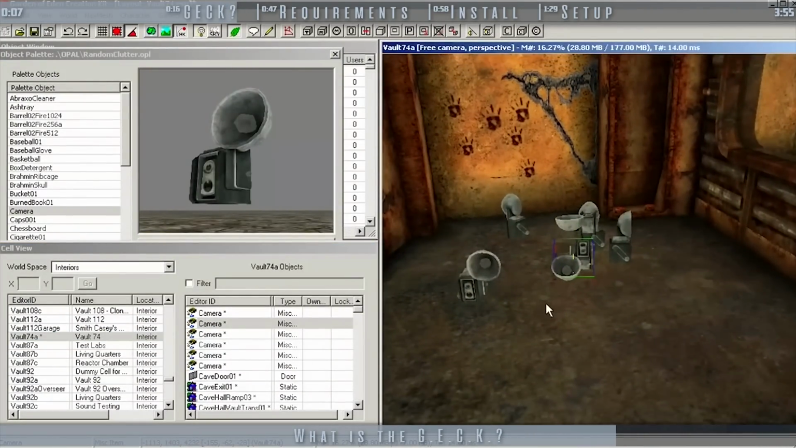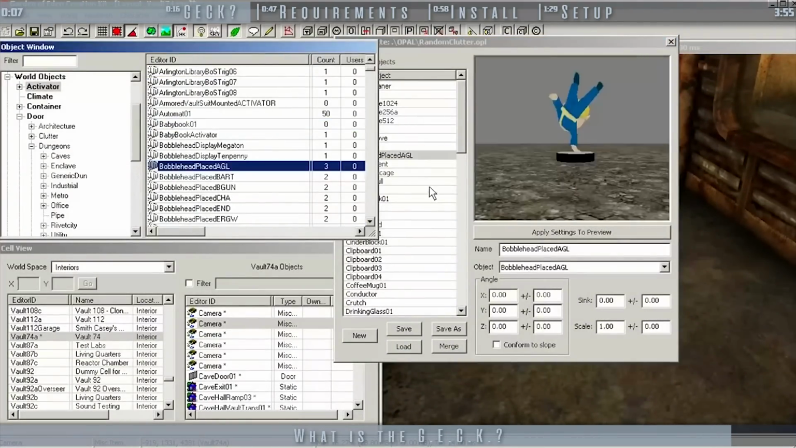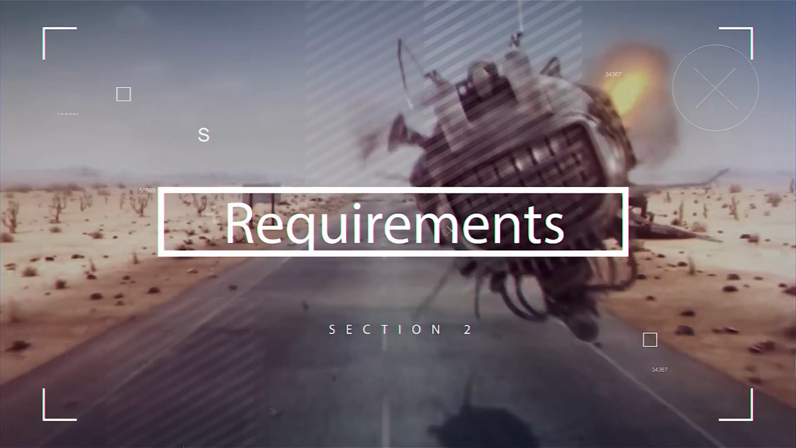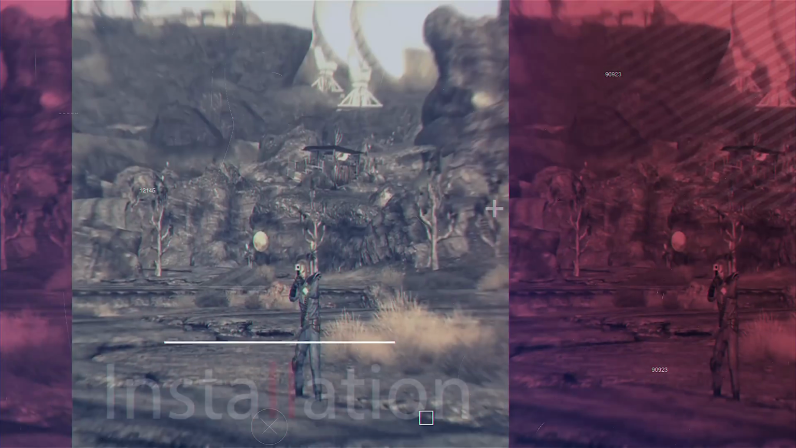We are not and will not be concerned with the Fallout 3 version of the GECK, as it is only used for Fallout 3 itself. For everything in this guide to function, you need the New Vegas script extender installed. A video is linked for those who need help with it.